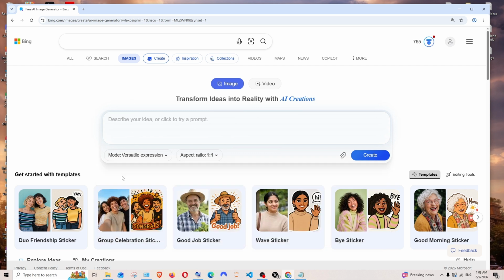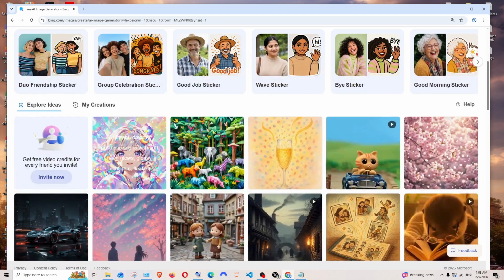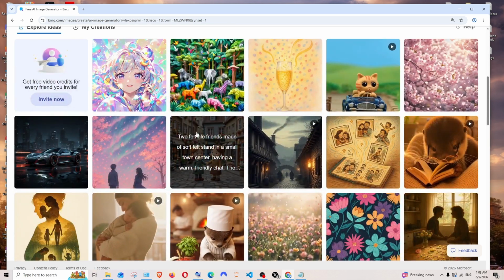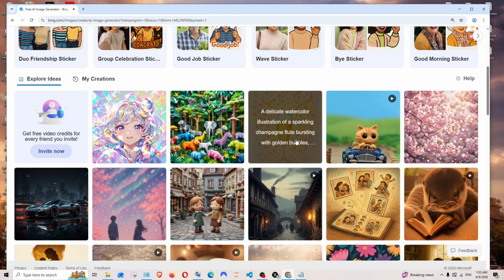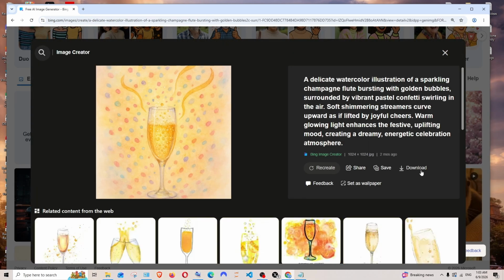And apart from this, here we are having templates. So we are having this good job sticker, good morning sticker. There are like so many of these templates available, and we can even explore ideas. These are some of the images that have been already generated. You can simply click that and copy the prompt, download it, share, even set as a wallpaper.